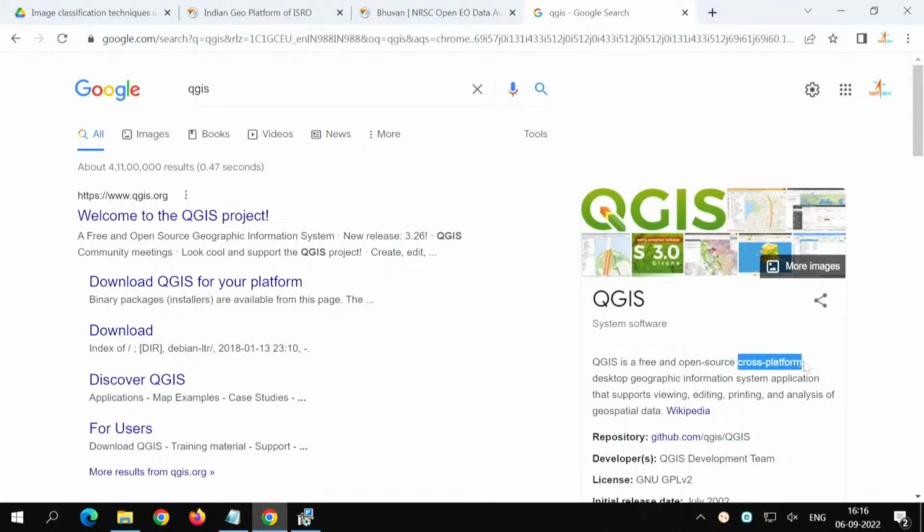It is cross platform, that means it not only runs on Windows, it also runs on Linux and Mac. It's a desktop based GIS software, so primarily it is used on a desktop, but there are some versions which run on a server as well as mobile devices. Although it is a GIS system application, it also has good capability of image processing.